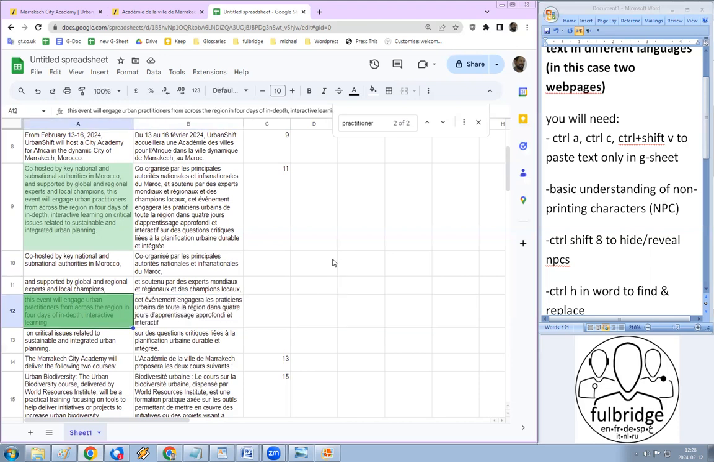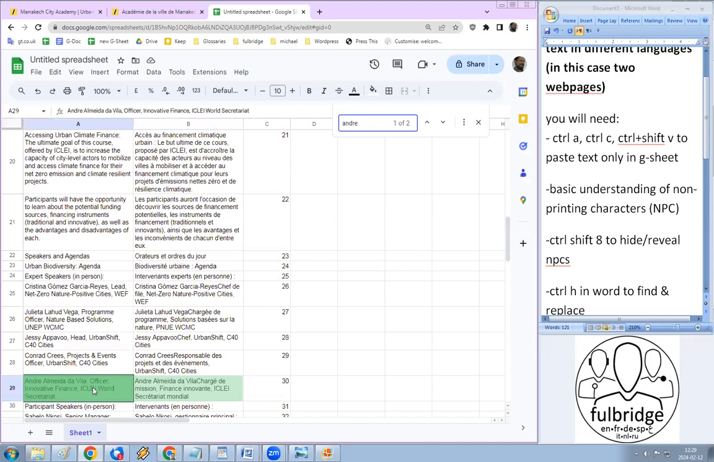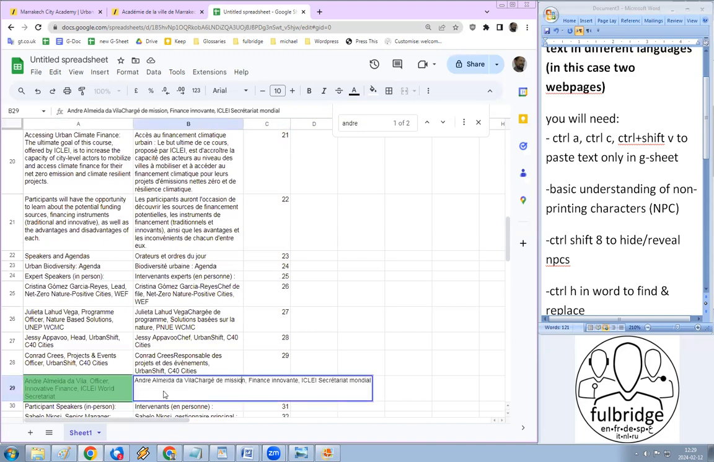So there you go. This means you don't have to do a glossary word for word. This is much faster. You can just break down the original provided to you by the customer so that you can find a keyword in the middle of a much smaller text rather than a page or a long paragraph. And you can also find the name and the title of a speaker. For example, we had Andre. Andre appears twice. We have Andre Almeida da Villa in English, he's an officer. And in French, we can see clearly he's a chargé de mission.